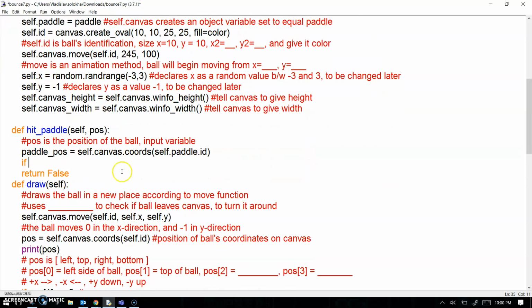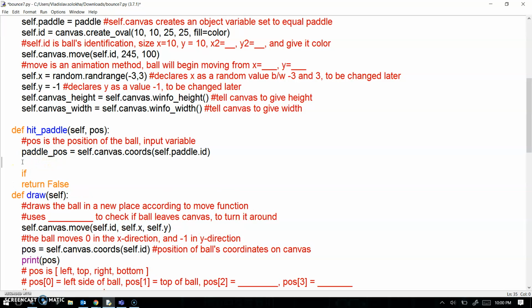So we need to check 4 cases. We need to check that, and I will write this in a comment. We need to check that the ball is between the paddle's boundaries, that's going to be this if statement.